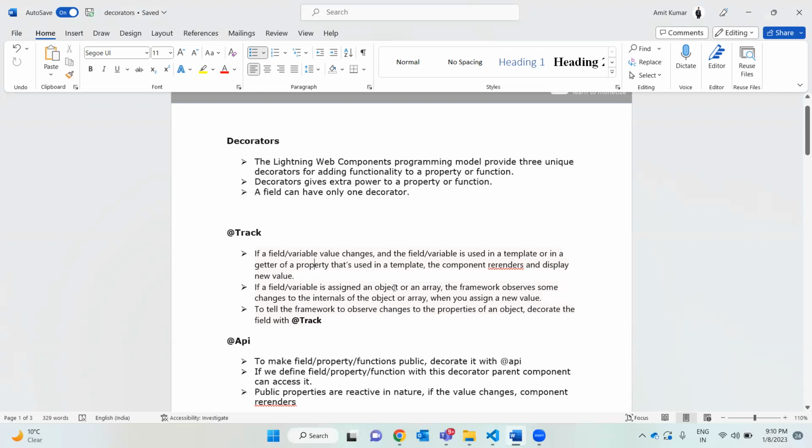It is saying that if the variable value is of object type or array type, and we are going to change the object, what is an object? An object contains key-value pairs. But if we make any changes inside the object, the LWC engine does not track those changes. We will see the example.